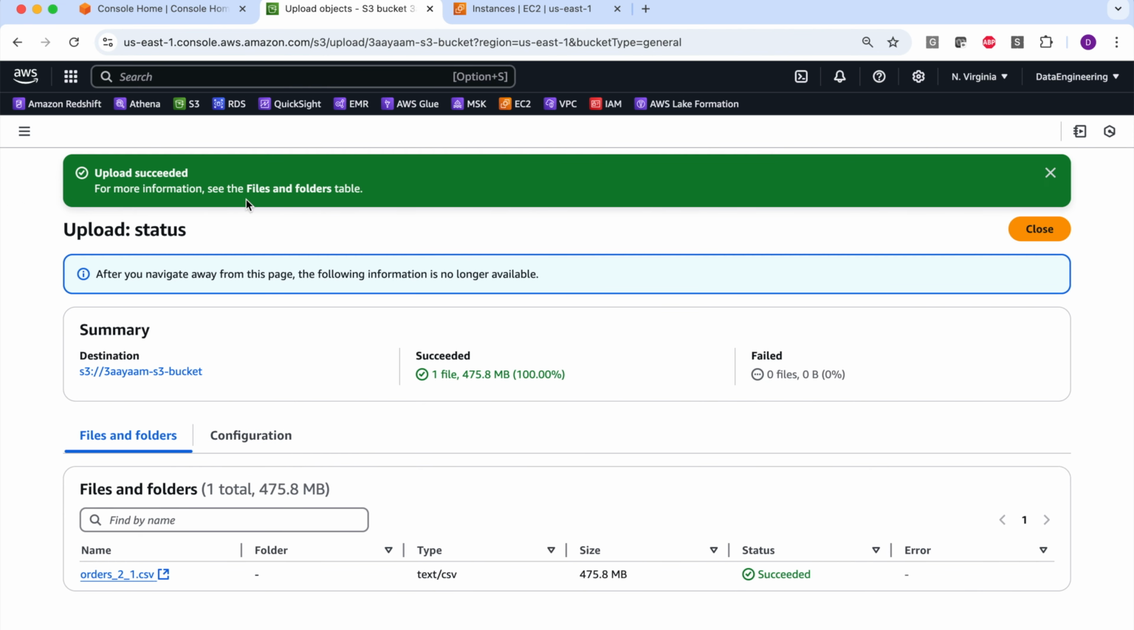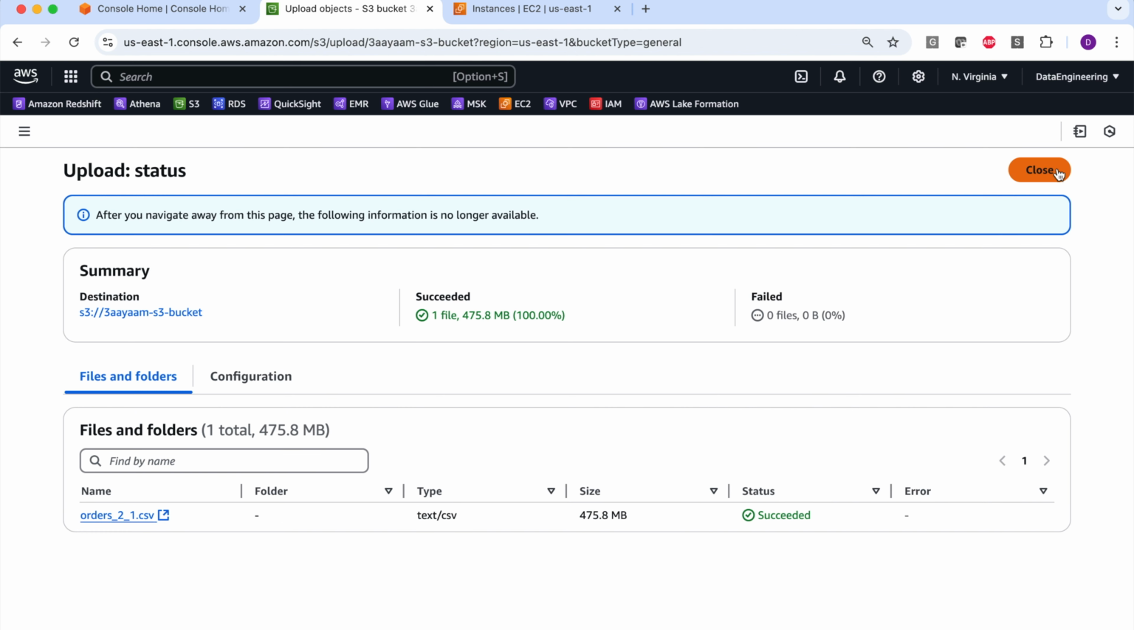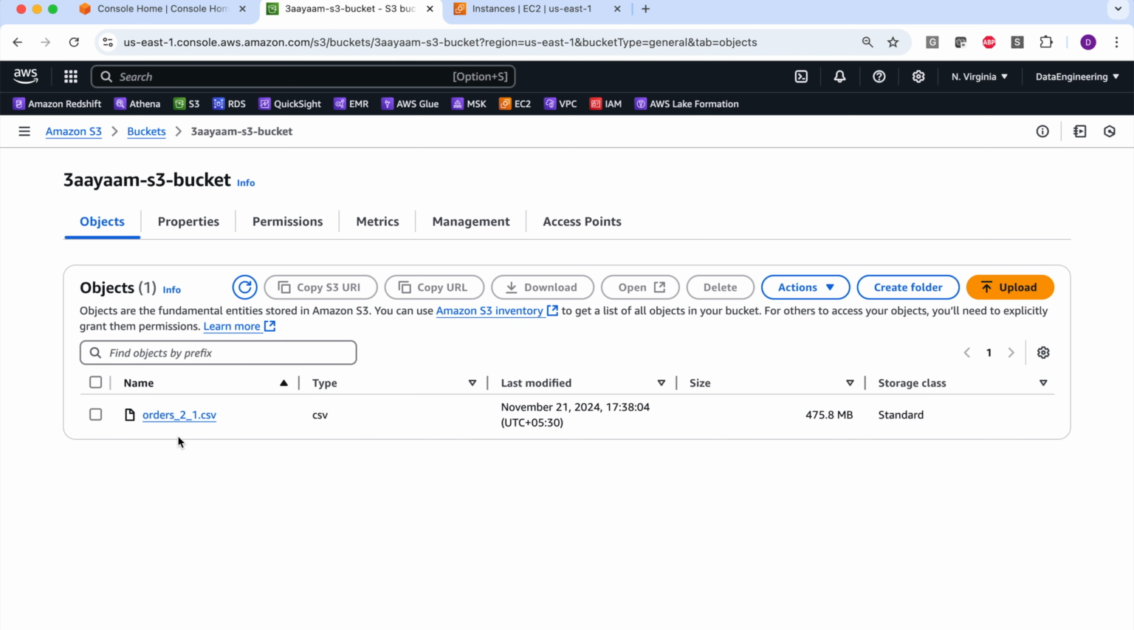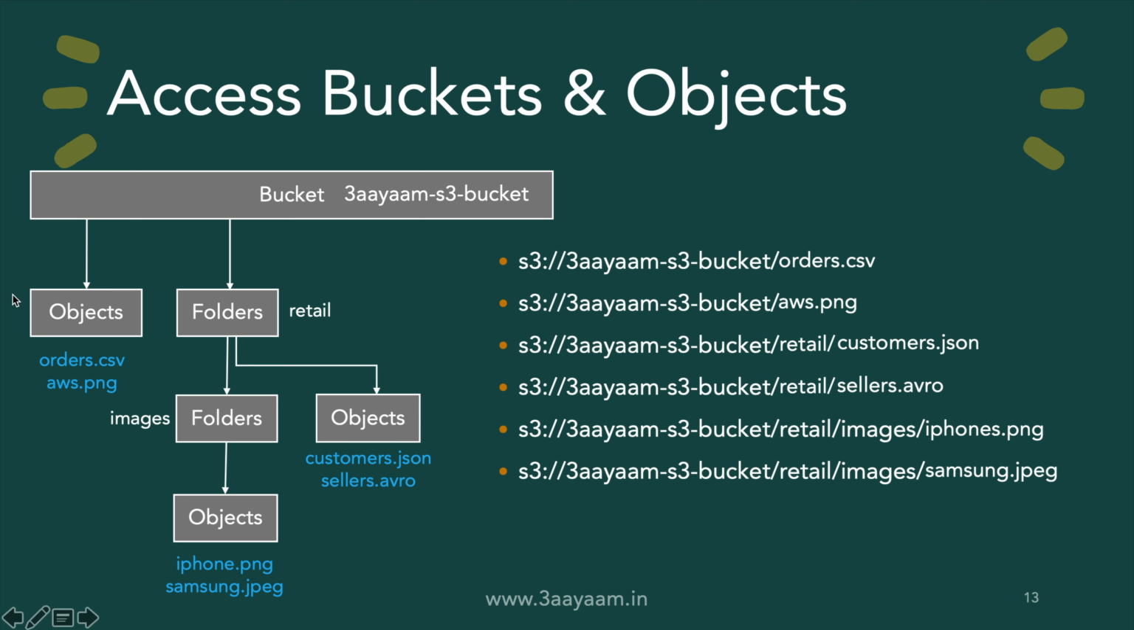The file upload completed and the size of the file is 476 MB, but it took a fair amount of time to upload because, as I said, I'm sitting in Bangalore and the file is getting uploaded to a bucket in the North Virginia region. Now I can close this. I have uploaded this object in the bucket directly, which is this scenario. Inside the bucket, I have uploaded an object, which is orders.csv.